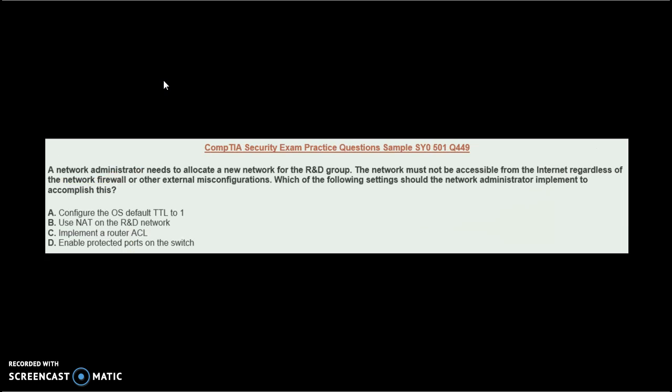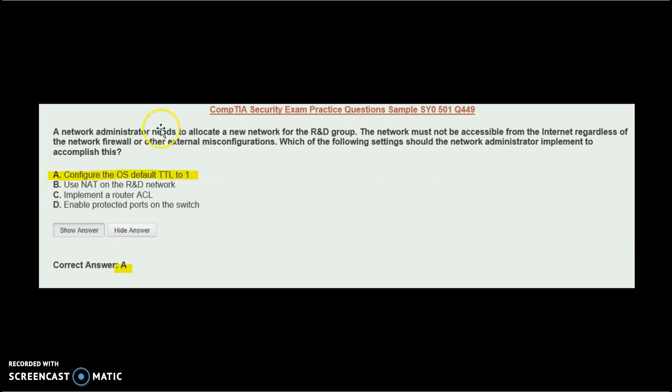A network administrator needs to allocate a new network for the R&D group. The network must not be accessible from the internal regardless of the network firewall or other external misconfigurations. Which of the following settings should the network administrator implement to accomplish this? That is, configure the OS default TTL to 1.